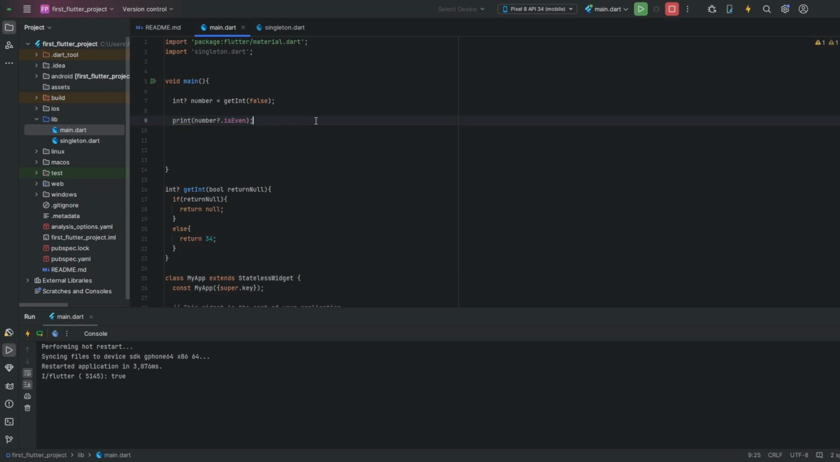Let's rerun the code. As we can see, everything works. Now, let's change the function's parameter again. As you can see, we got null because the nullAware operator triggered.